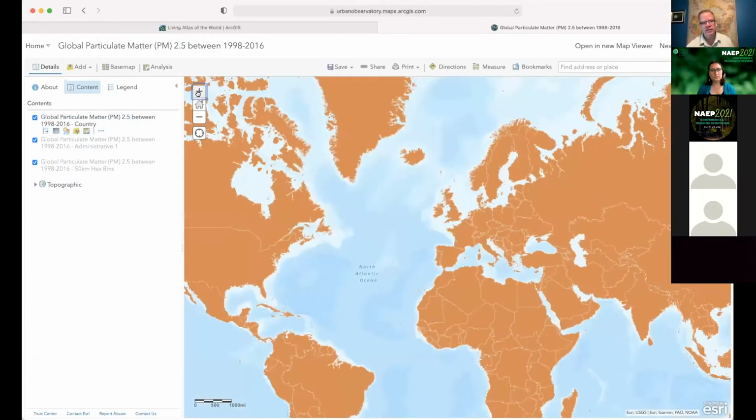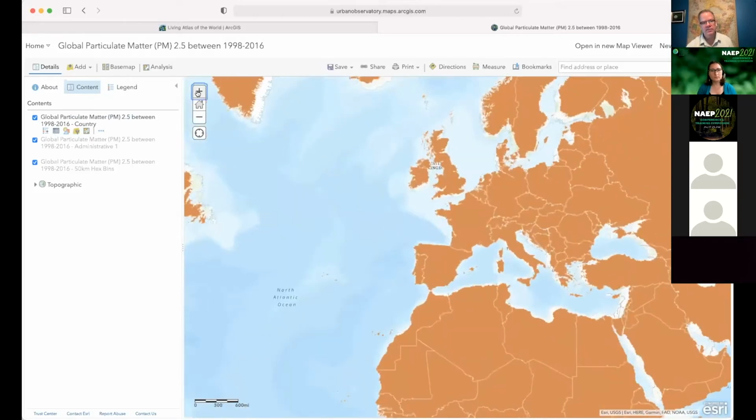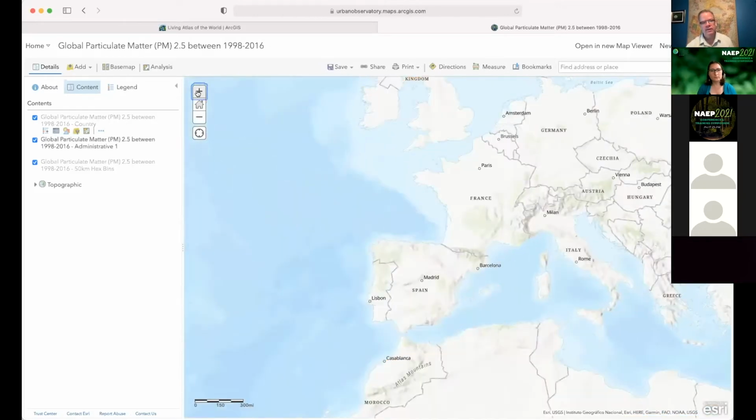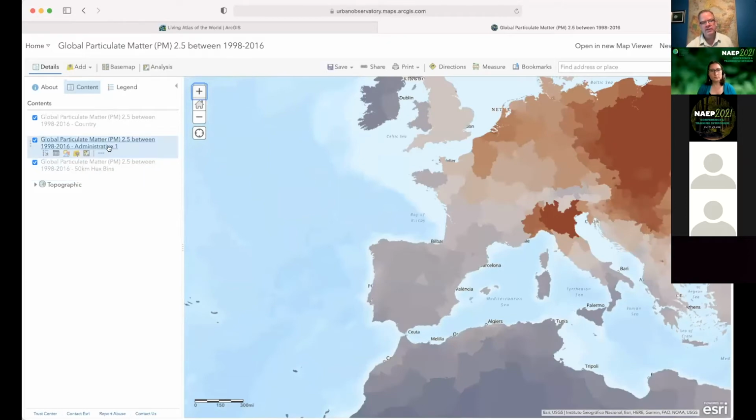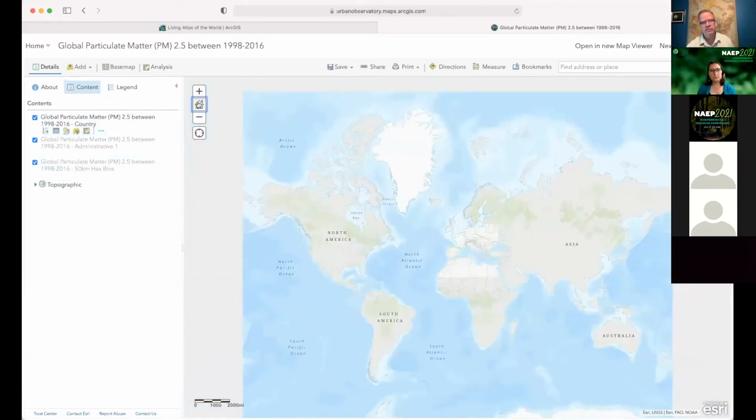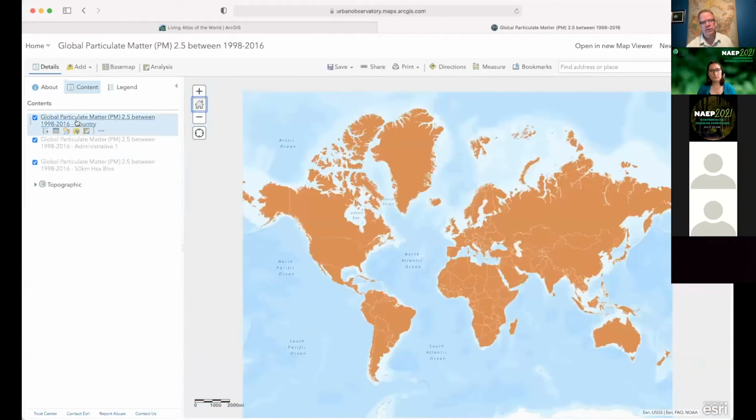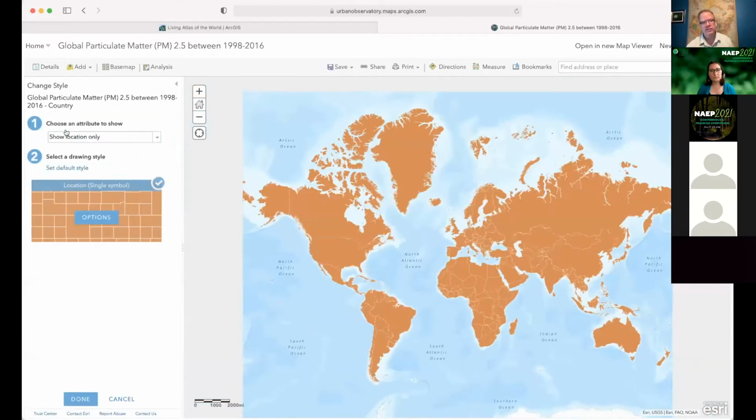If you zoom in, then as those layers become visible, see how this layer is now darkened and the country layer is now grayed out. So I'll go back to this state. We want to pick the country layer. We touch the change style button. And the principle behind ArcGIS Online is an approach we call smart mapping. We want the software to work with you to help you make a good map.